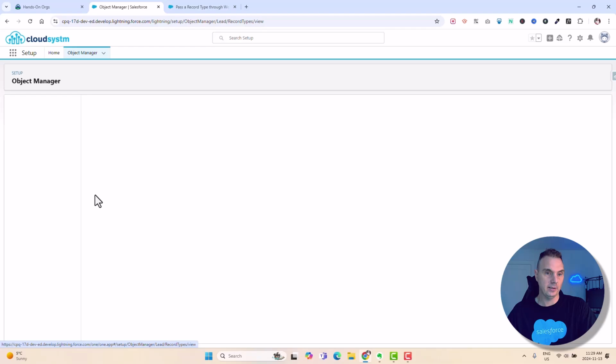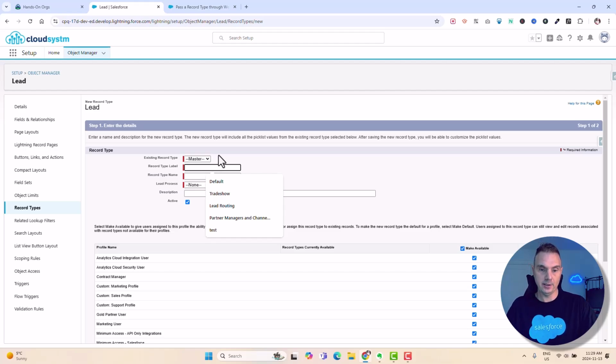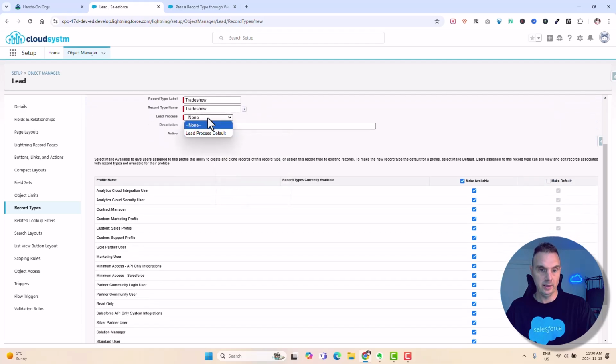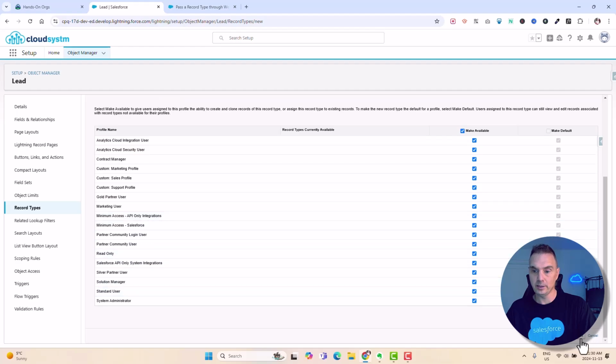Okay, we'll go down to record types, and we're going to create a new record type. Here it's saying, what is the record type that you want to use for the base of this record type? So we'll just use the master. Now, for my example, going back to the last video on the campaigns, where I talked about having a trade show, we'll follow suit and just do the same thing to have a continuation in our example. So we'll say we want a lead record type for a trade show that we're going to be doing. And we'll just give it the name trade show. And we're going to assign our lead process that we had just created. And we're going to make sure it's available to all the profiles. And we are going to click next.